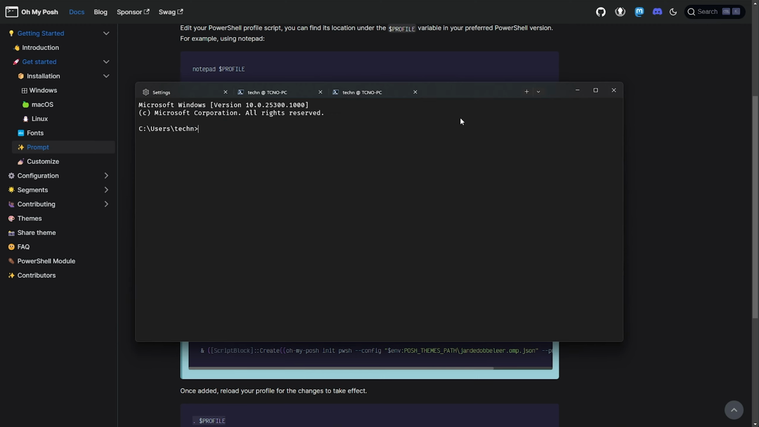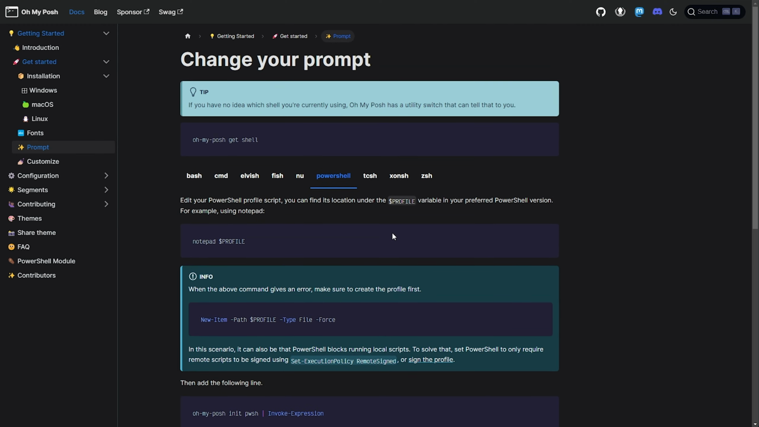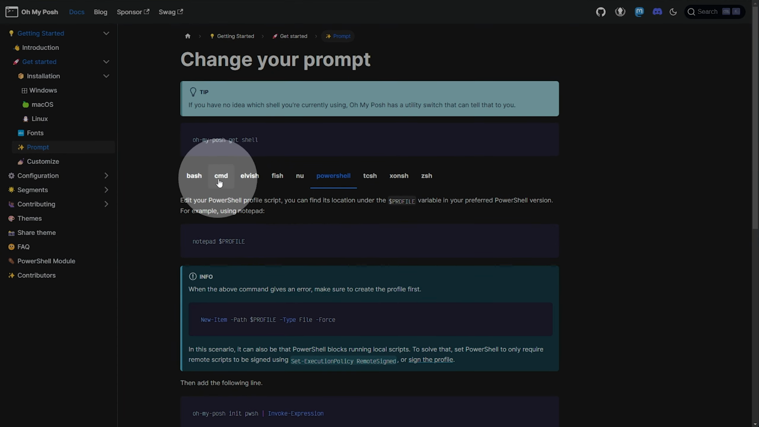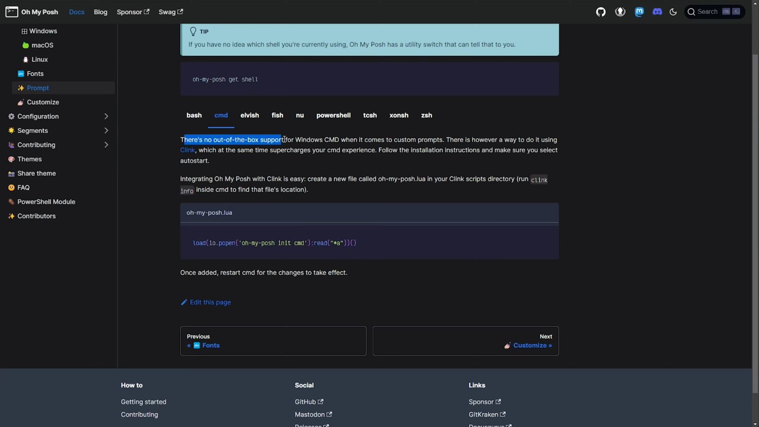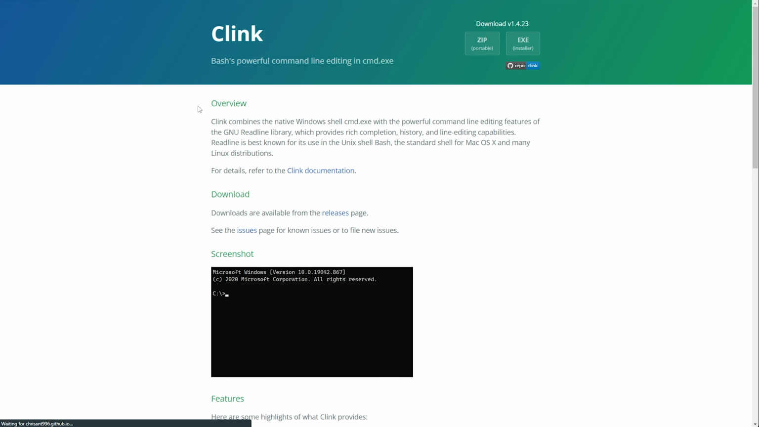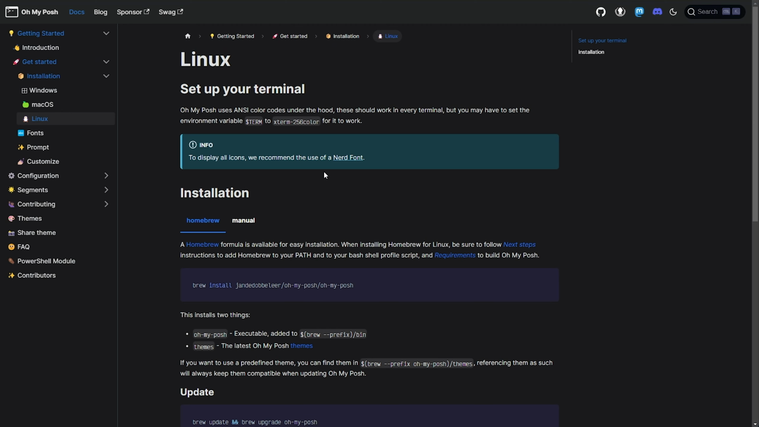If we open up Command Prompt, for example, things don't look great. We can head back to this installation prompt section and open CMD, for example. You'll see steps here are a little bit different. There's no out-of-the-box support for Windows Command Prompt when it comes to custom prompts. There is, however, a way to use it using Clink, which at the same time supercharges your CMD experience. We can install it here and set it up, but I think this is a different program from the terminal entirely. That it is, so I don't think I'll be going into that.